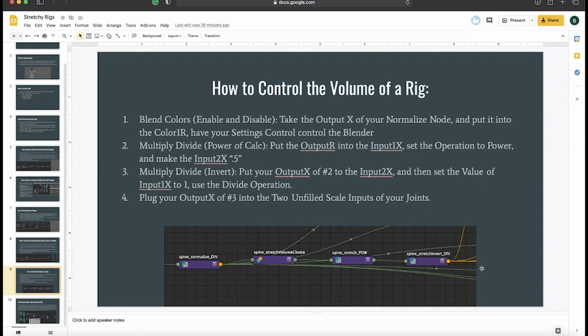If you were using scales and your dominant axis was the x-axis, you just output this invert div node to the unfilled axes that you have. But if you're using translate, you just set it to the unfilled axes that you haven't used scales for. So if you use translate x, you'd use scale y and z to kind of invert it and squish it inward on itself as you stretch it out to maintain the proper volume.